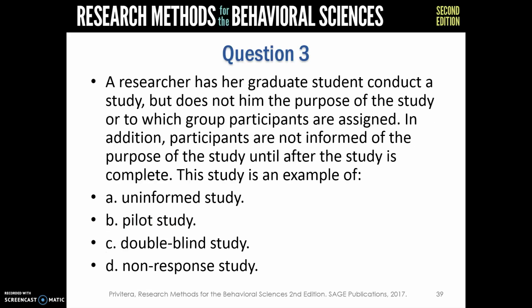content. And last question: a researcher has her graduate student conduct a study, but does not give him the purpose of the study, or to which group participants are assigned. In addition, participants are not informed of the purpose of the study until after the study is complete. The study is an example of, we call this a double-blind study.